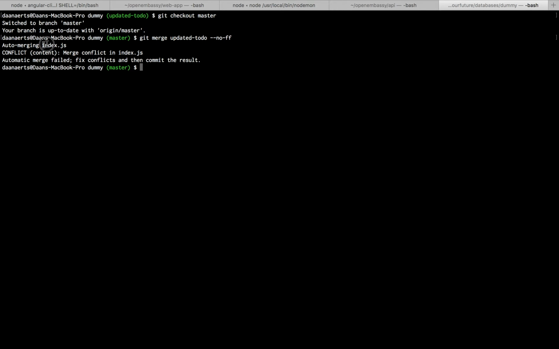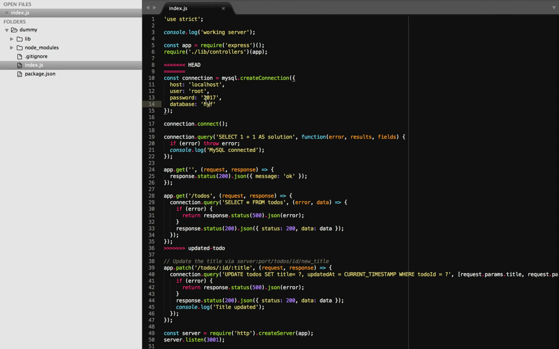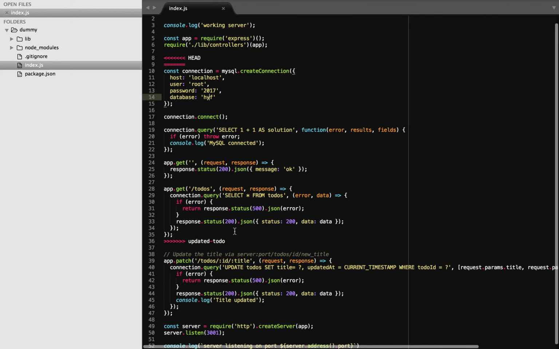It tells us merge conflict in index.js. So we're going to open index.js, and as you can see, it's already open. As you can see, Git has left us this message.